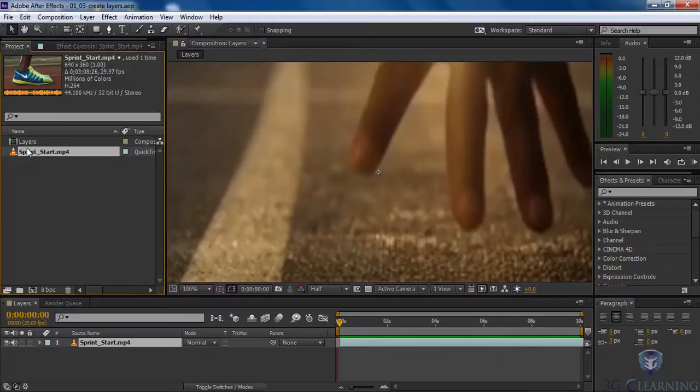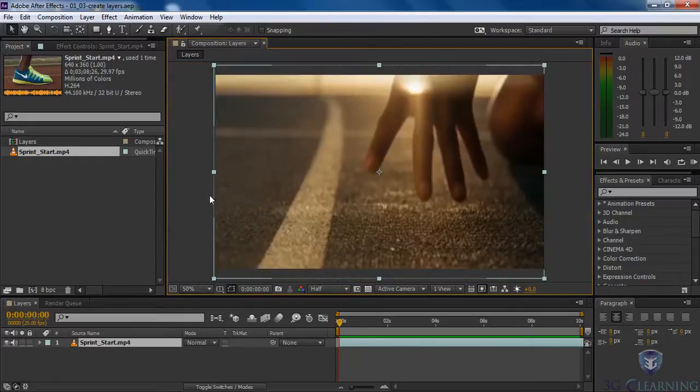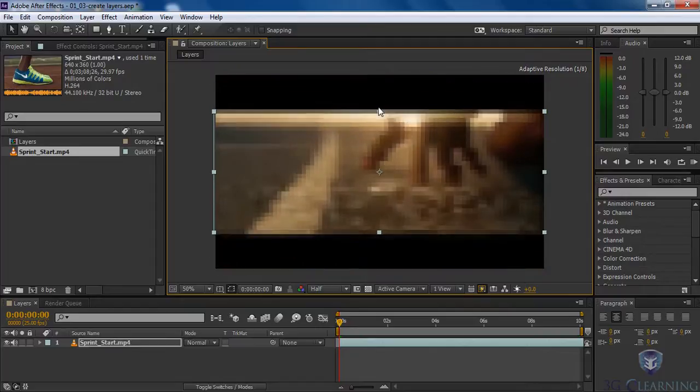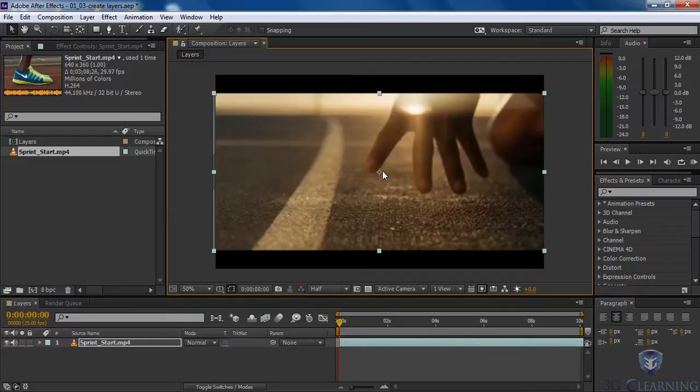But if we select our sprint start video, notice when I select that layer, the only thing that I can see is this little crosshair letting me know that the layer is selected. So that gives you a clue that you might want to change the magnification. Let me go ahead and change the magnification down to 50%. And here you can see my layer control handles. Now layer control handles allow you to click on those handles and resize a layer. Notice as I'm clicking and dragging on the center one, it's actually resizing around the center point.